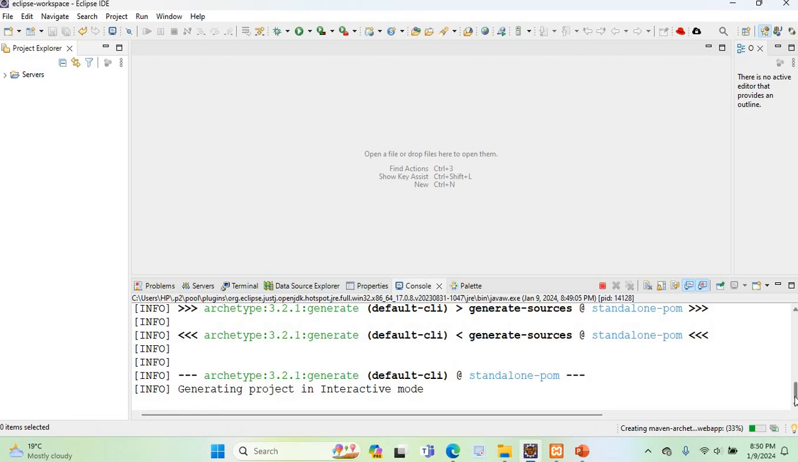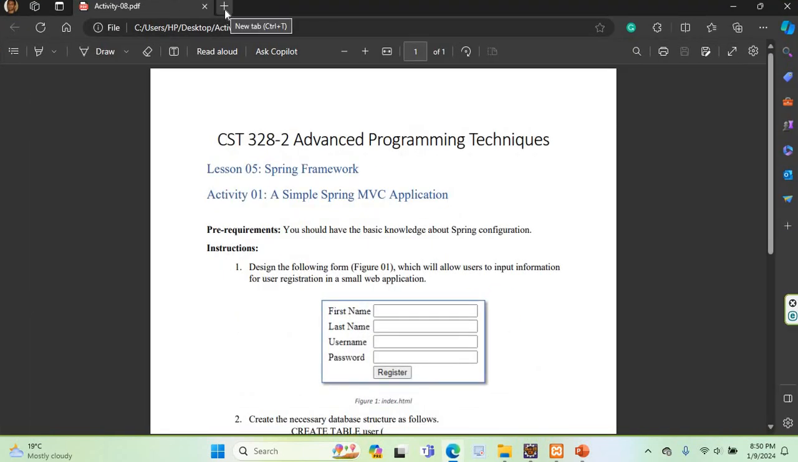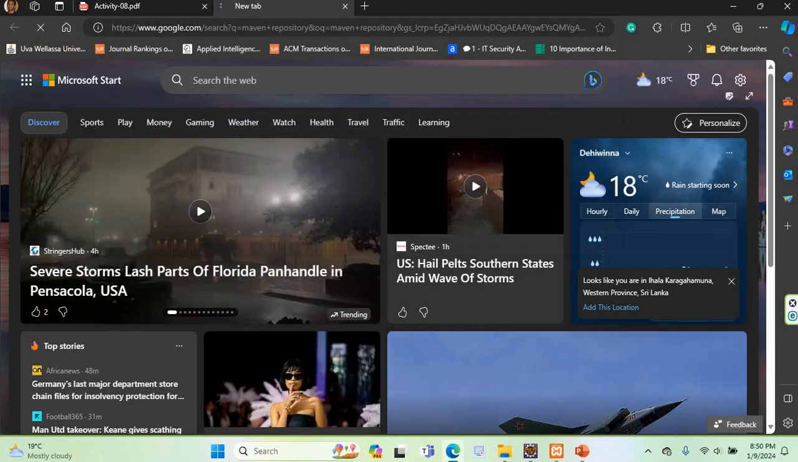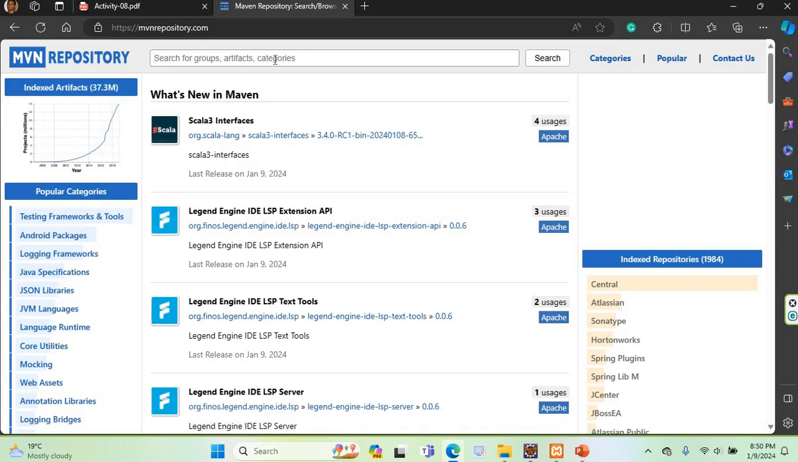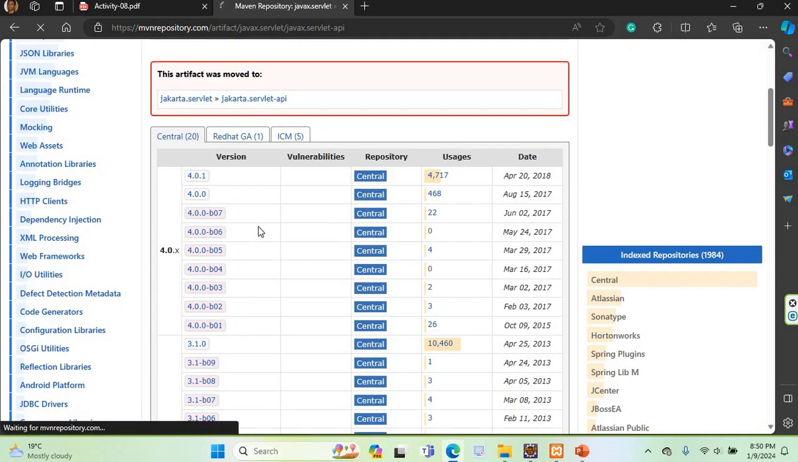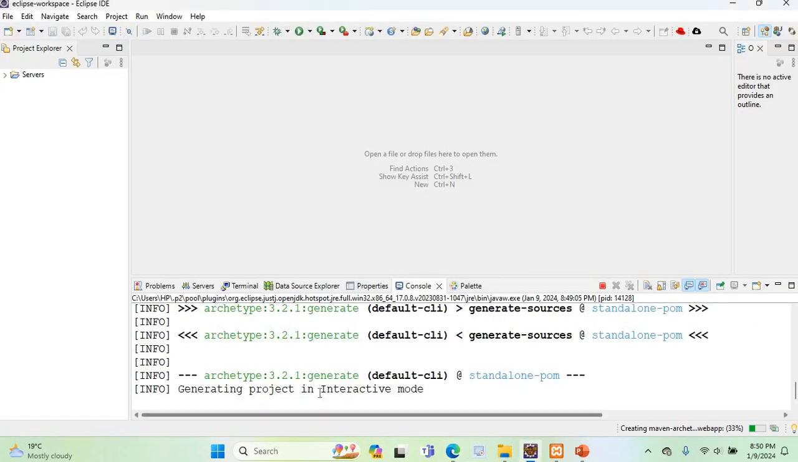While it's creating, I will go to the Maven repository because we need to add some dependencies here. First, in my environment, I need to add javax.servlet. So I'm going to get that dependency, Java Servlet API. So this is one dependency, so I'm going to add it. Still my project is not created.